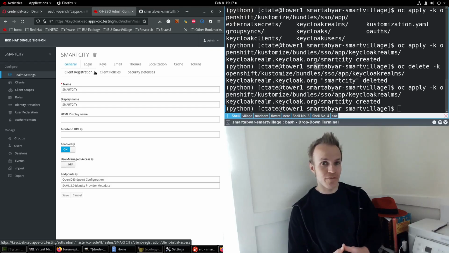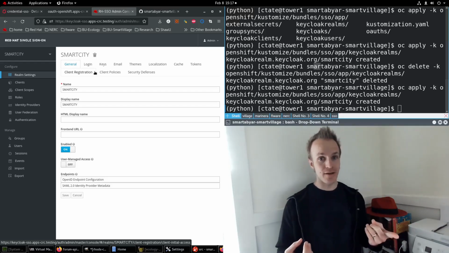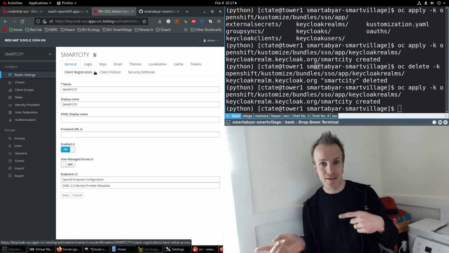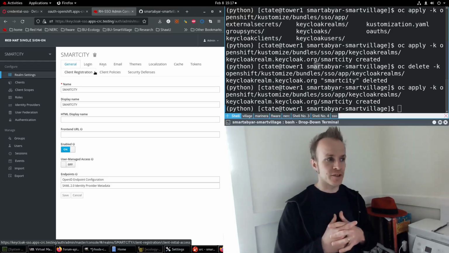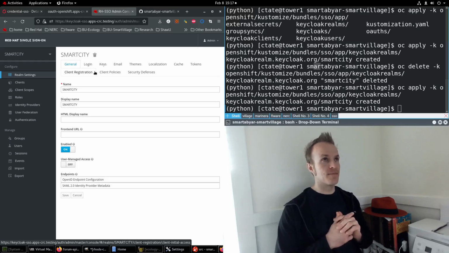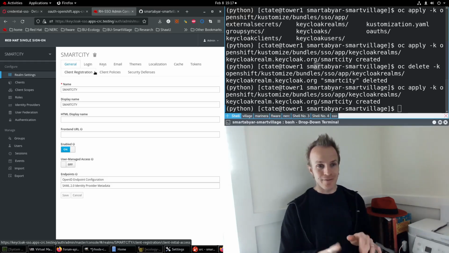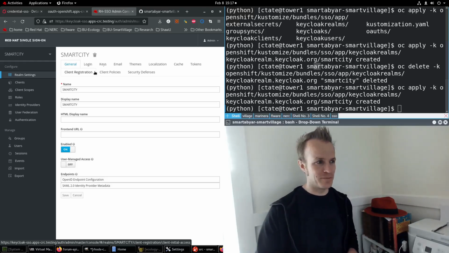Stay tuned for more videos because we're going to install a client into this realm so that our applications can connect to the client. And we're going to integrate our OpenShift environment so that you don't have to put in the kubeadmin password anymore to log into the OpenShift console. You can use your Red Hat single sign-on users instead, which is really cool.